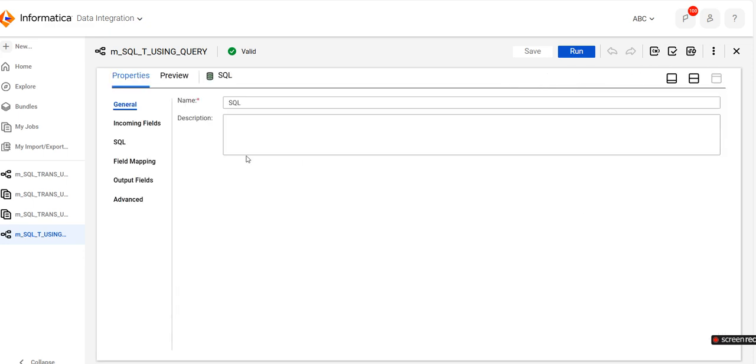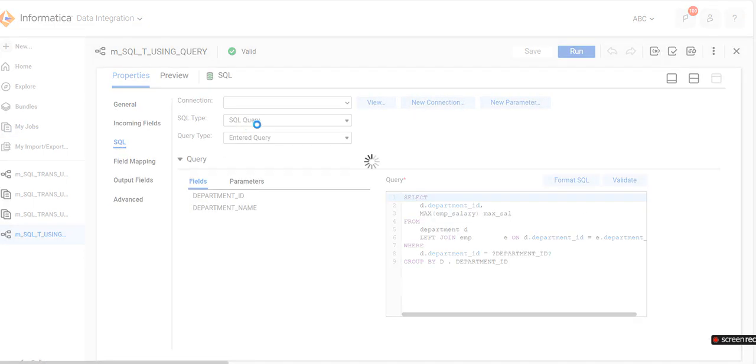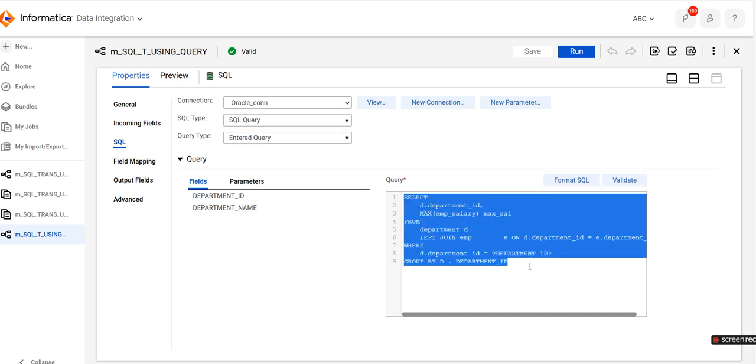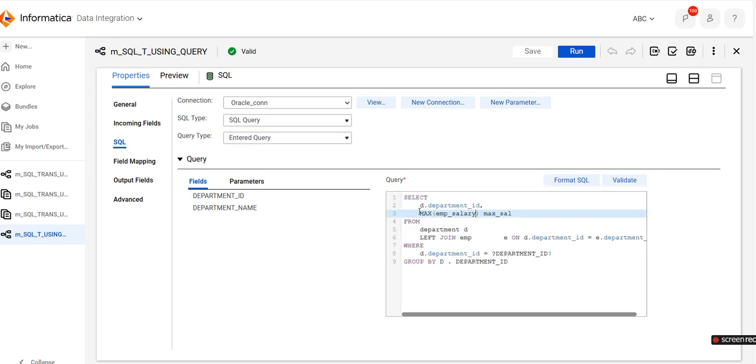So you can see I selected the SQL query option. Here are the two options, entered query and saved query. You can select the saved query also. If we select the entered query, we have to write down the query here. So select d.department ID, max employee salary I have taken here, and I perform the left outer join on the department ID of both, the common column, and group by department ID.